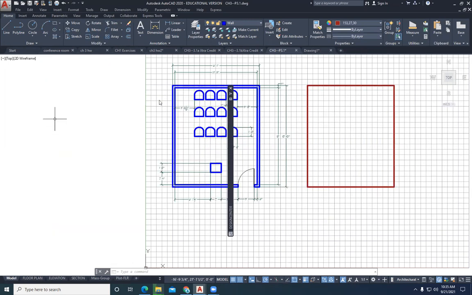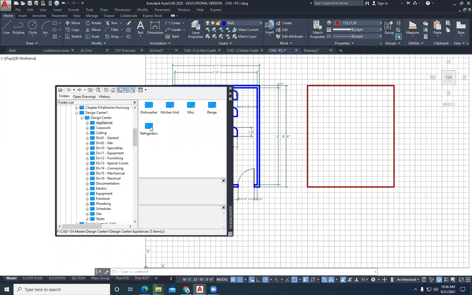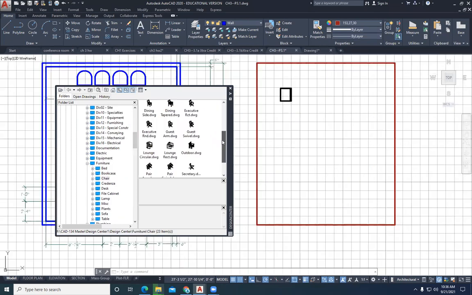And then if I want to navigate to where that information is, I'm going to collapse these. Then I'll go to This PC, I'll go to my hard drive. This is the hardest part, finding everything. And then I'll go to my CAD 134 masterclass, and then I'll go to my Design Center 1 and double click that. And then here's where all that content is.